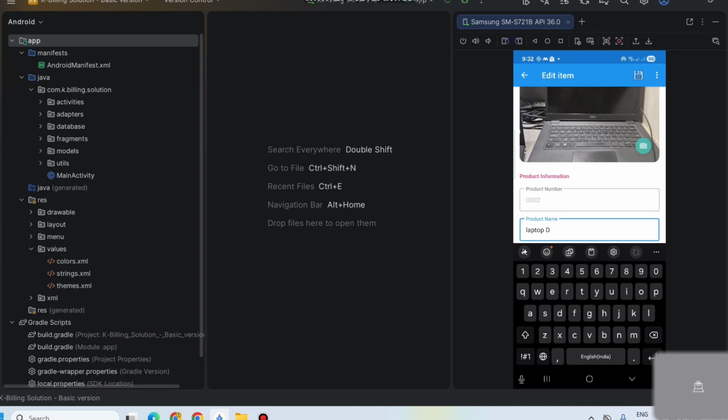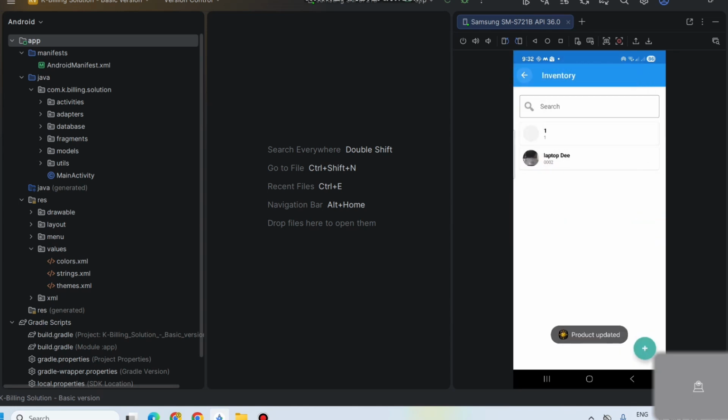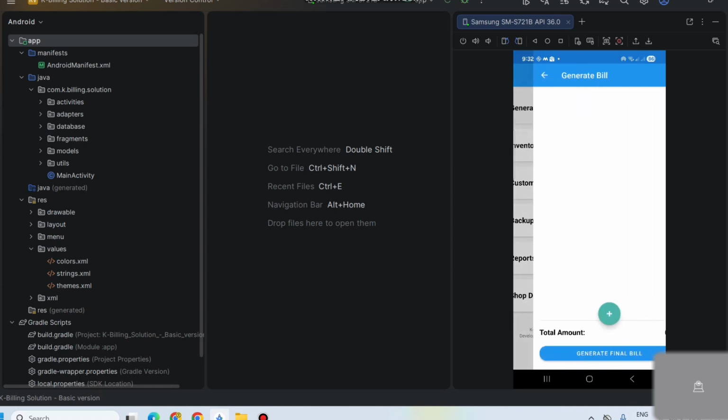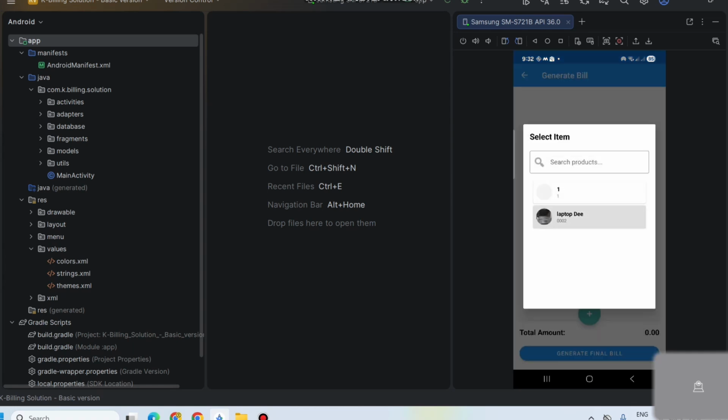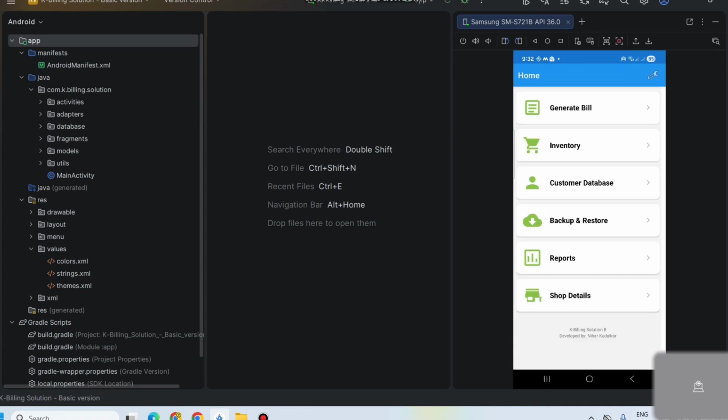Then if I modify it, say double E, and save, this will get saved. And then the same thing will be updated in the bill section. You'll be able to find the same product here. So it's a quick update.